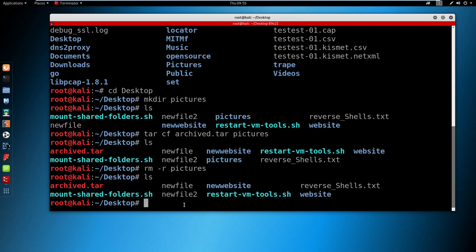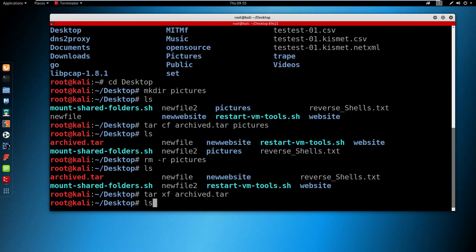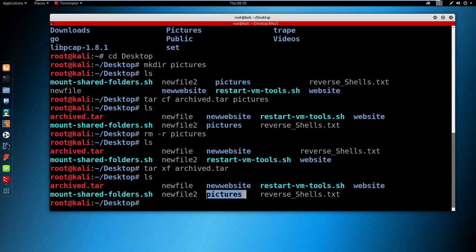So now all we need to do for extracting is tar xf archived.tar. Click enter, ls, and there we go, we've got pictures back. And we've still got the archive.tar.